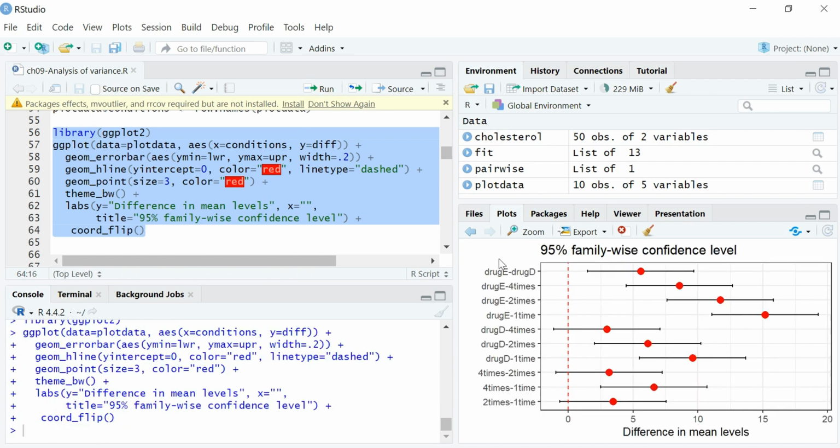So we will run it. Now you can see the label becomes the vertical axis, and the difference is horizontal. And these are the error bars. You can see 3 error bars cover the 0 value, which means these 3 pairs are not significantly different, and the other 7 are significantly different.